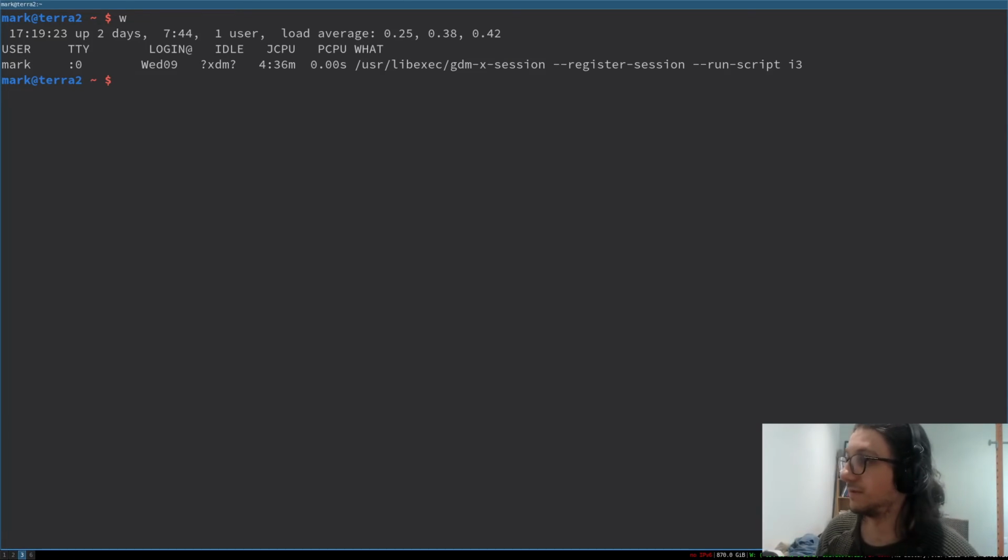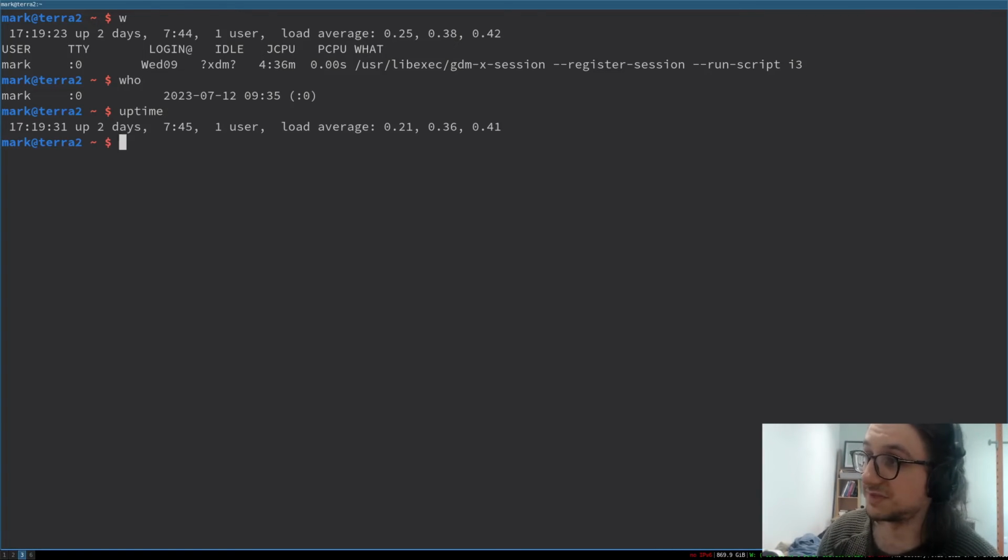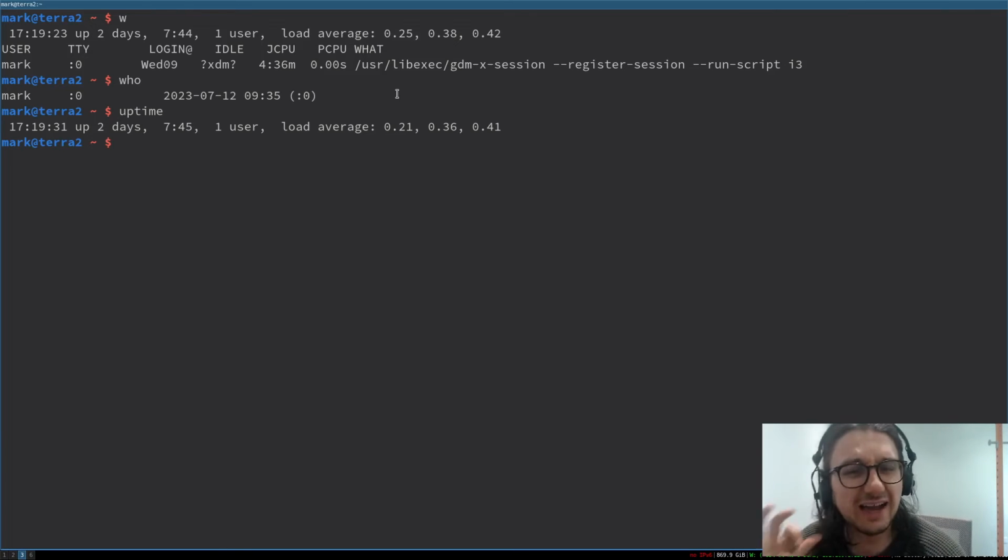Next, you log into a server. What is the first command you run? Now, for me, this is the w command. w shows you who is logged in, the uptime of the server, and the load average of the server. It's like a combination of who and uptime. It's great, okay? I really like it. I just have to run it when I log in.